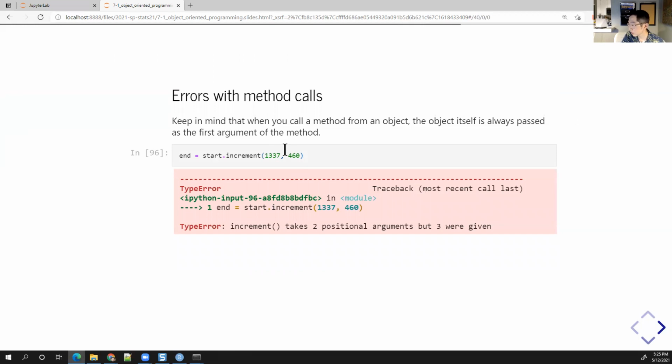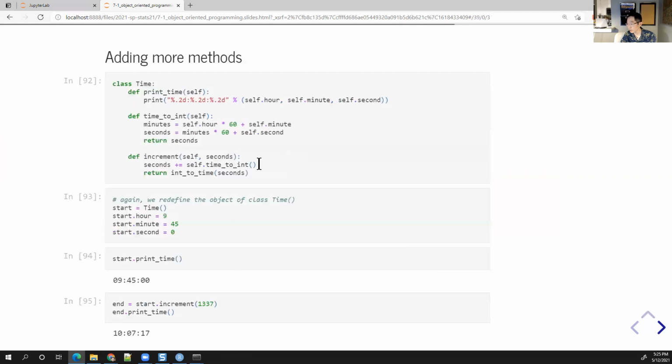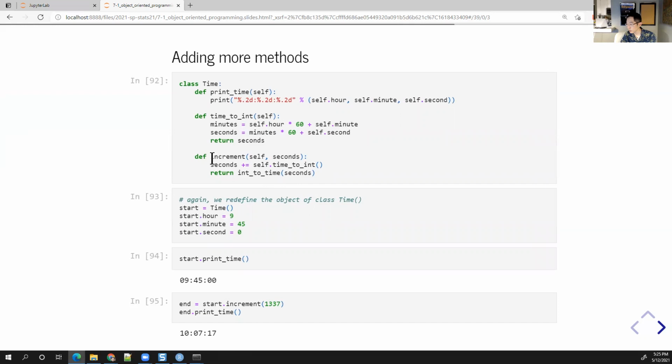If we do something like this, okay? When you call a method from an object, here we do start.increment, and I do something like 1337, 460. The object itself is always passed in as the first argument of the method. So here, the arguments of increment are self and seconds. And when you do start.increment, start is going to get passed as the first object here. So increment takes the start object and adds 1337 to it as the seconds, okay?